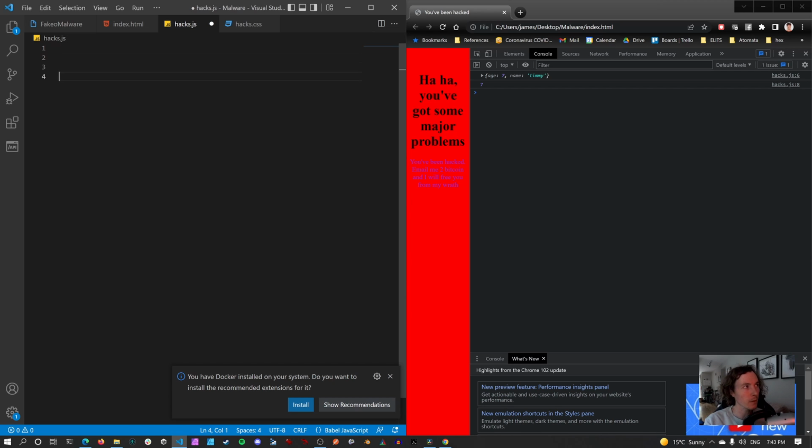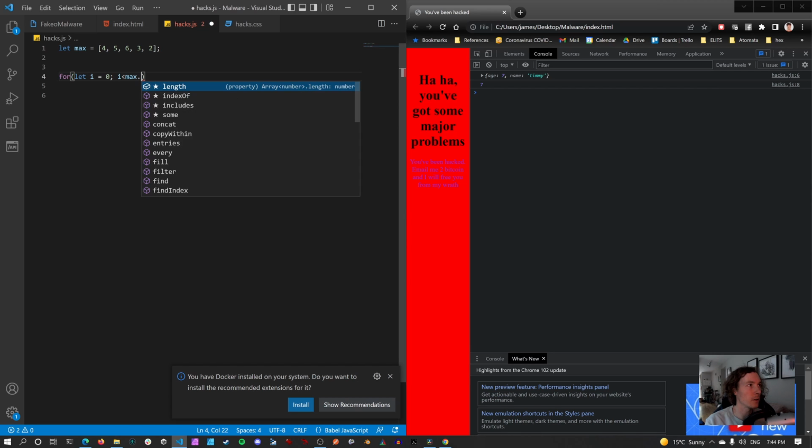So let's say we make a variable. Let max equal 10. Let's not even say that. Let's do something else. Let's do this: 4, 5, 6, 3, 2. So we've made ourselves an array. We want to iterate through that array, and we want to print all of these numbers. What you do is you go for, let i equals 0, i is less than max.length, i++.